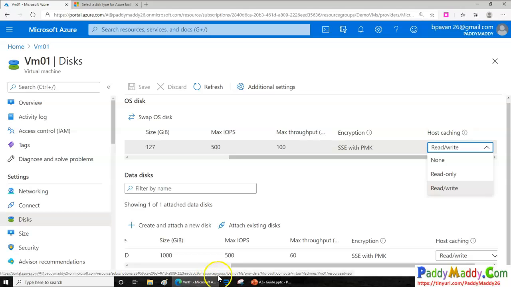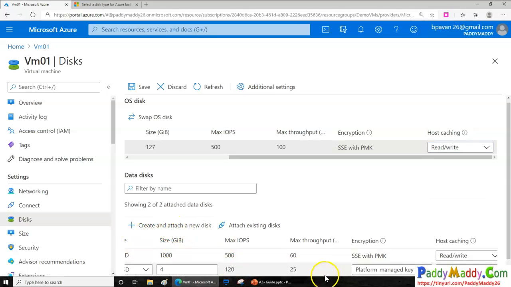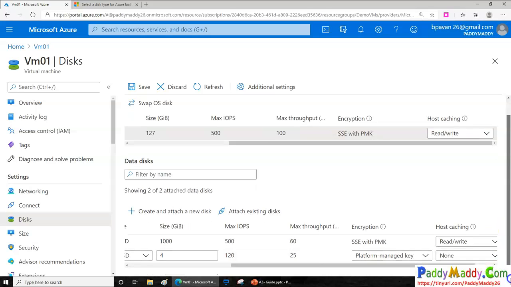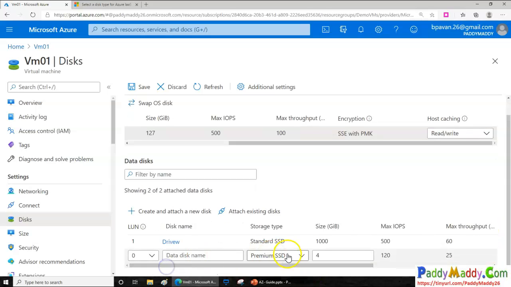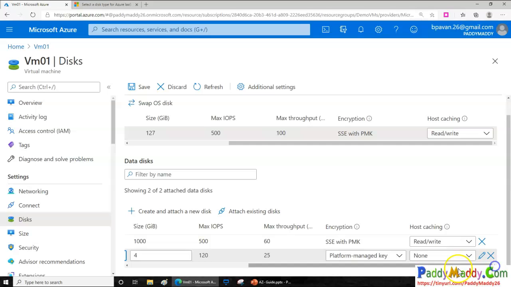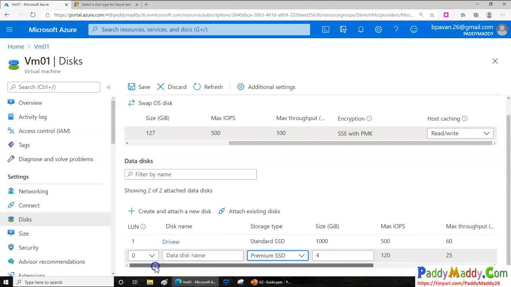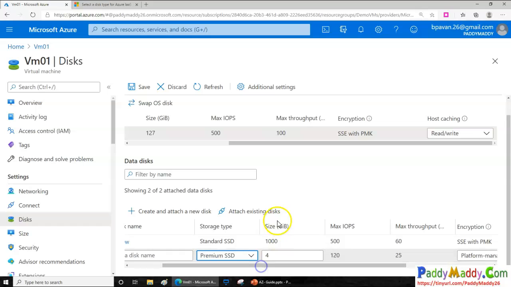The next thing is the type of the disk. When I try to create and attach a new disk, I get an option here. I can go for a Premium SSD, Standard SSD, or HDD. I can create all of these, but there is a difference. For a higher performance disk type, I definitely have to pay more. But let's have a look at what types of disks we have.